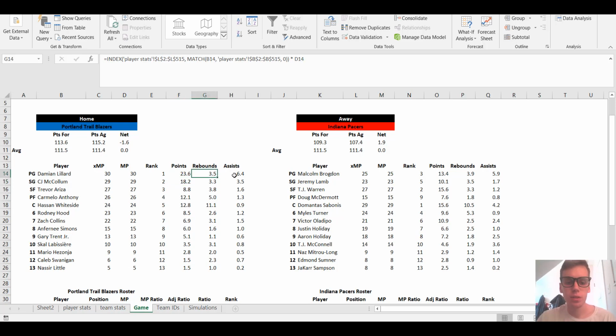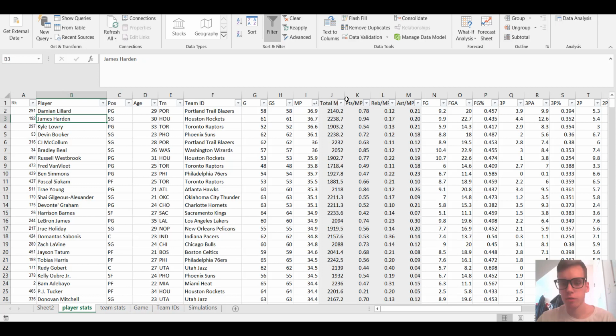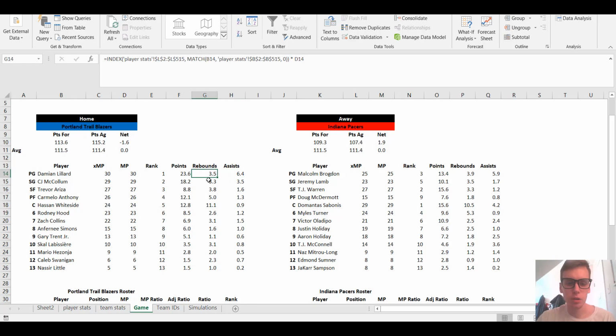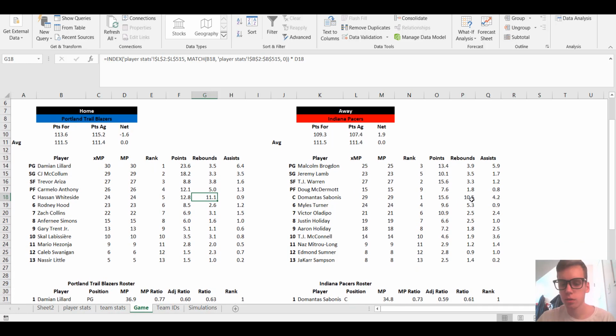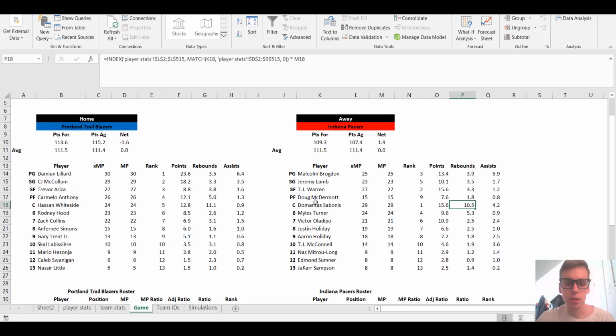And I've done the same for rebounds and assists too. If you can see in the player stats here, I have rebounds per game and assists per game, and I've also pulled them in and multiplied those by their projected minutes played. Hassan Whiteside, pretty impressive, 11.1 rebounds projected for him. He is their starting center. And then for the Pacers, for example, 10.5 projected rebounds for Domantas Sabonis. So another nice little number there for him as well. So that's how that works. Pretty simple stuff, I think, overall.